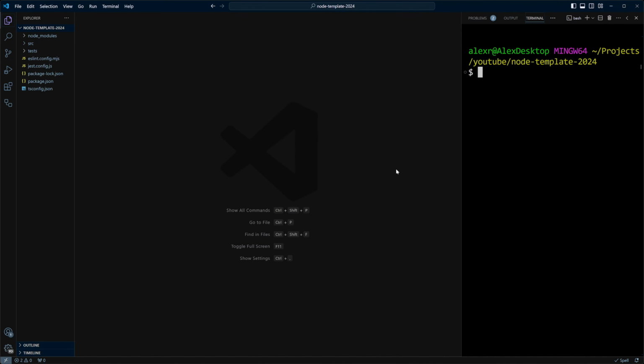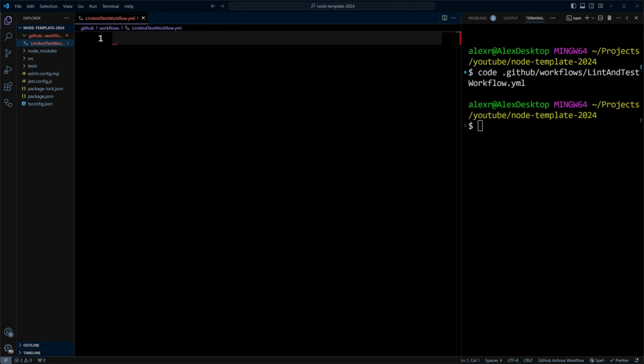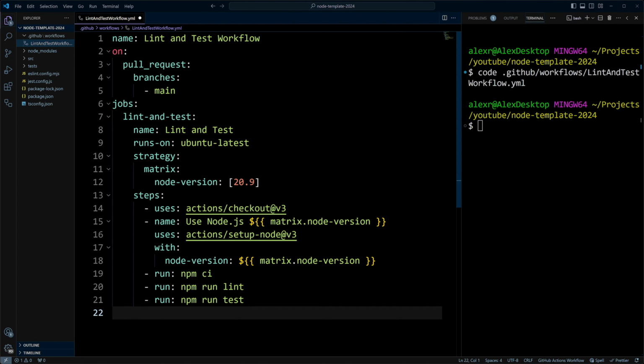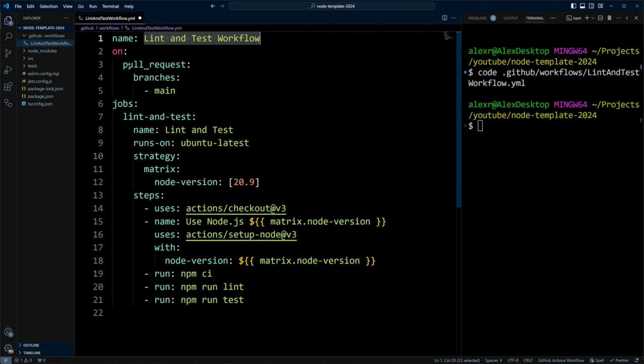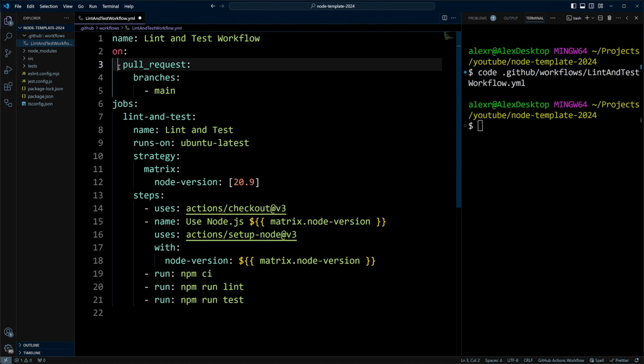Let's go ahead and create lint and test workflow. We are going to be creating it in the .github/workflows folder. So let's go ahead and do code .github/workflows. And now we will do lint-and-test workflow, and the extension will be YAML or YML. And in this file, we're going to put the following. We're going to name the workflow lint and test workflow. The trigger will be on pull request into branch main.